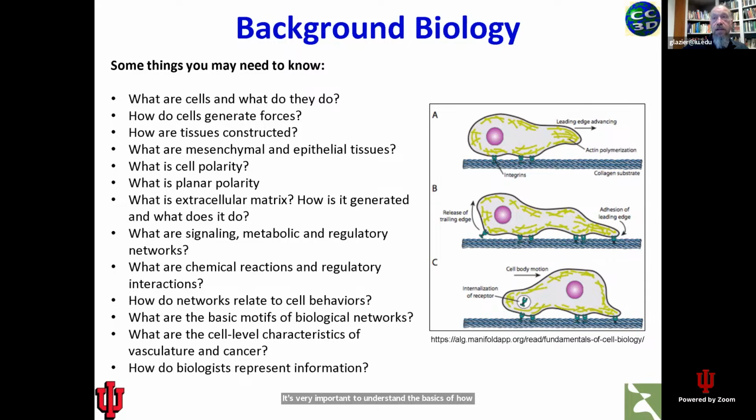Cells are oriented. They have polarity and planar polarity. Those are concepts that we'll introduce, but it's good to be familiar with the basics of those as well. What is the extracellular environment and what is extracellular matrix? What are biological networks? Classically, metabolic networks that produce the components of a cell and its energy. Regulatory networks that control the state of the cell, turn genes on and off, and signaling networks that allow the cell to respond to its environment and signal to its environment.